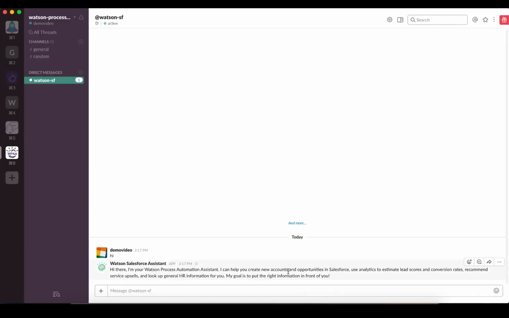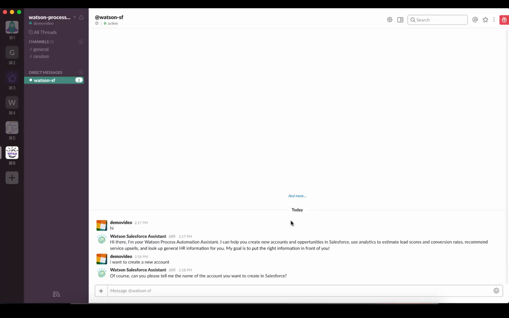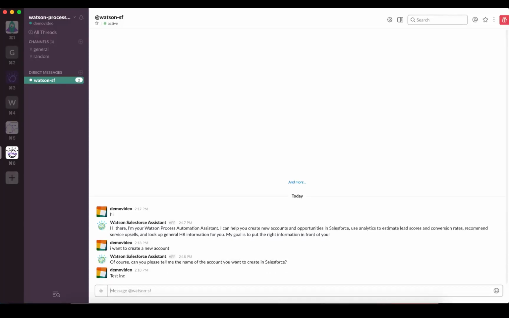So to begin, I will say I want to create a new account. And what Watson's going to do now, engaging with me using Watson Conversation, is I'm actually going to create a new account that will populate in Salesforce. So the first thing that Watson's going to ask is the name of the account. I can give any value here, but let's say for demo's sake, I'll call it Test Inc.